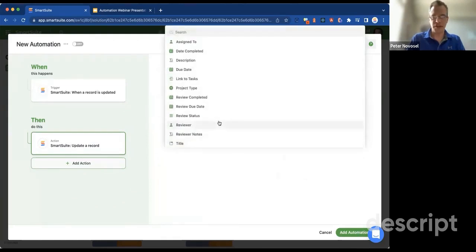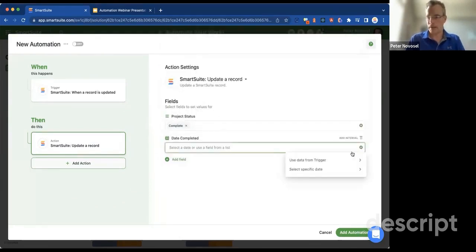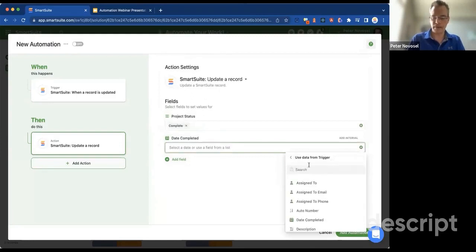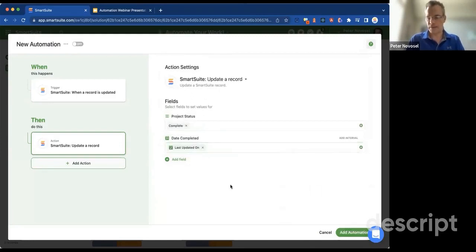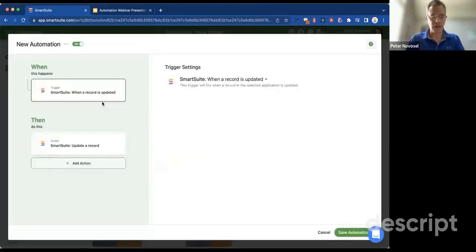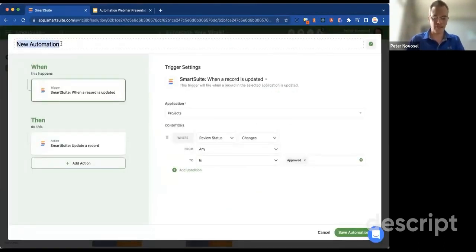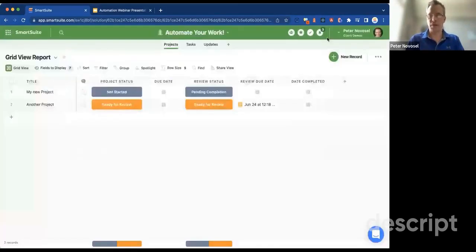And maybe we have a completion date, date completed. And I'm going to use the data from the trigger again. Last updated on. Incidentally, last updated by gets you the user that made the update. So now when this fires, it's going to make these two changes. Add the automation, switch it on. Once again, I forgot to name it. So let's go in and give it a name. Project approved. Save that change, close the automation. And now when I set approved, see that we just updated project status and date completed.